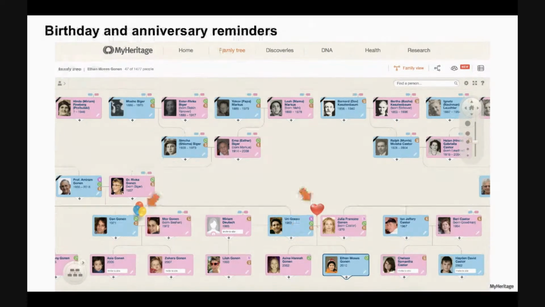Another thing that the family view focuses on is reminders about birthdays and anniversaries of people, which allow you to remember that and send them greetings and participate in family events of that nature.